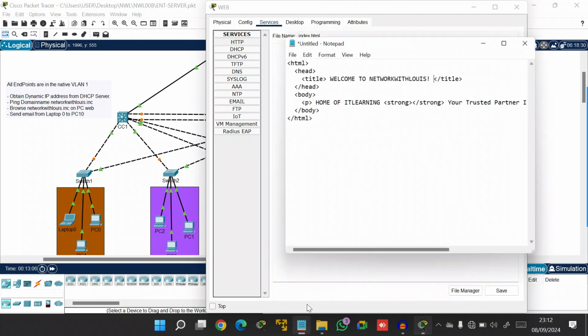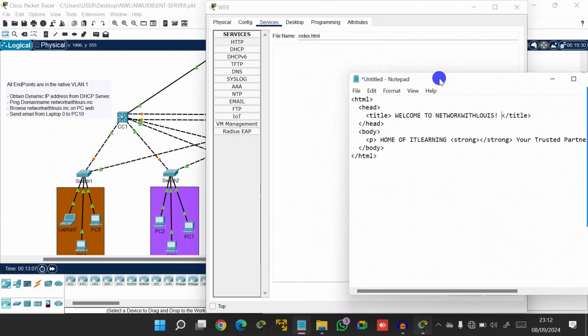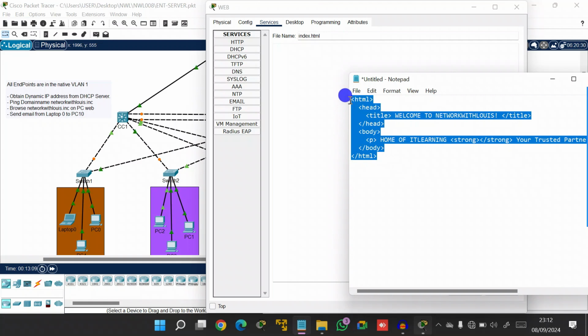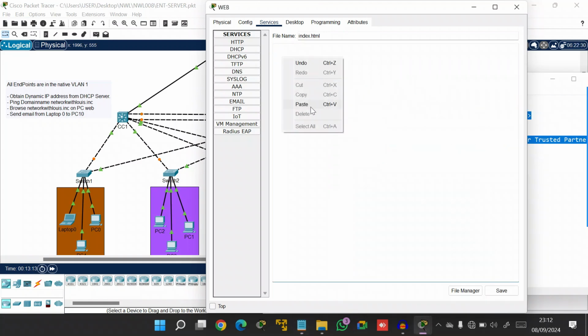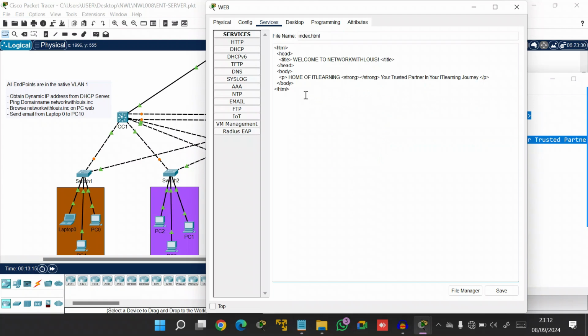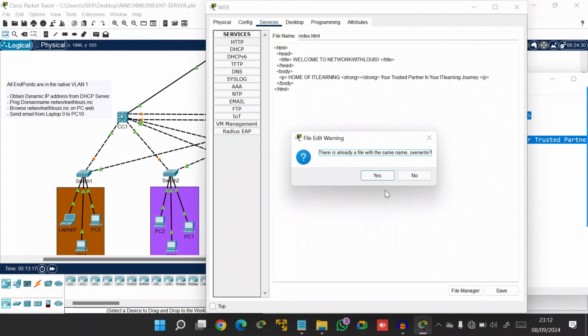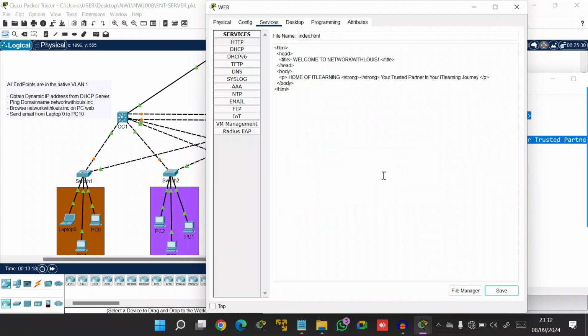Before now, I already did a little bit of HTML scripts. So I wrote this, and this is just basic. So I'm just going to copy this, paste it here, and save. Now it will prompt me to overwrite. Yes. And that's basically it. So I've configured the HTTP service.